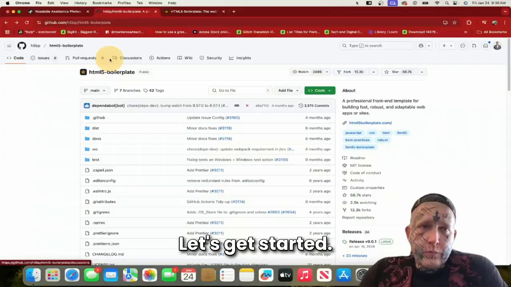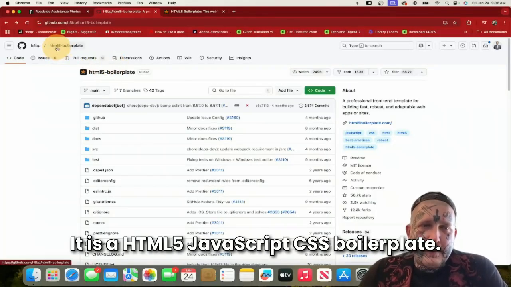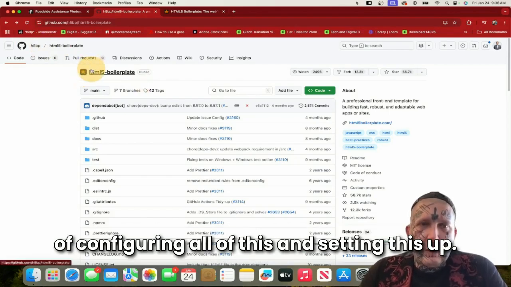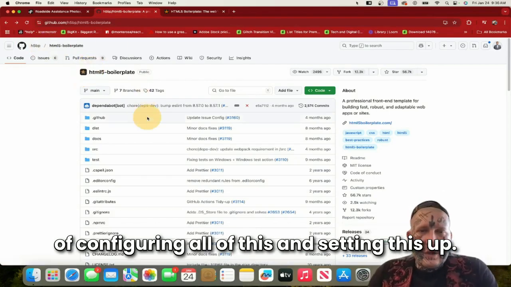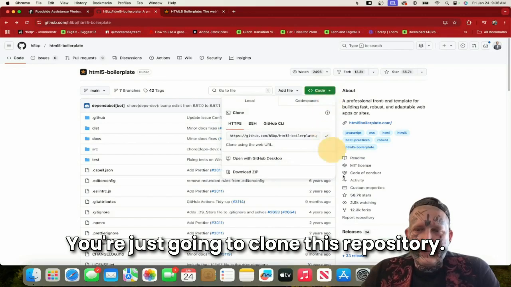Let's get started. All right, guys, we're going to use this boilerplate here. It is a HTML5 JavaScript CSS boilerplate. So in this boilerplate, this basically saves us the time of configuring all of this and setting this up. So I'll include this in the YouTube description. You're just going to clone this repository.